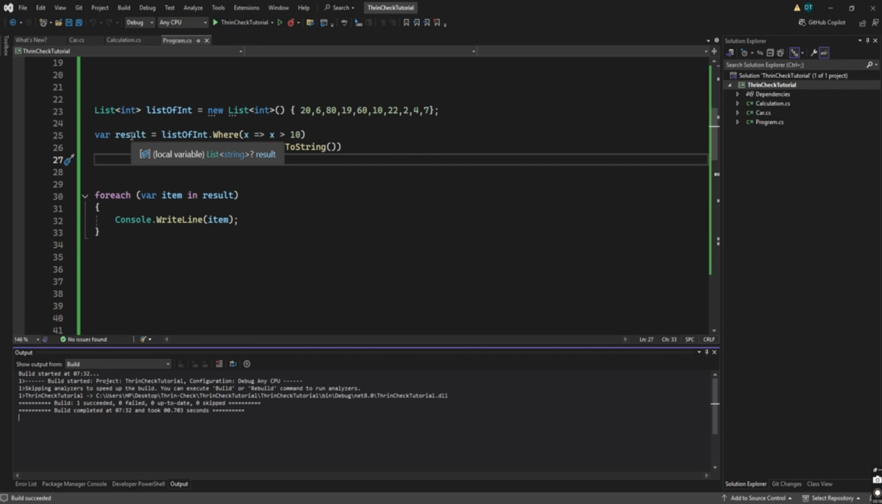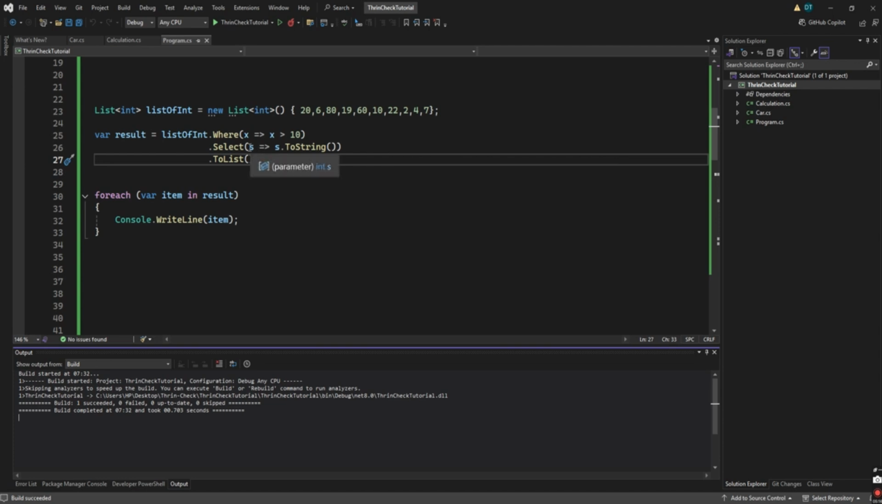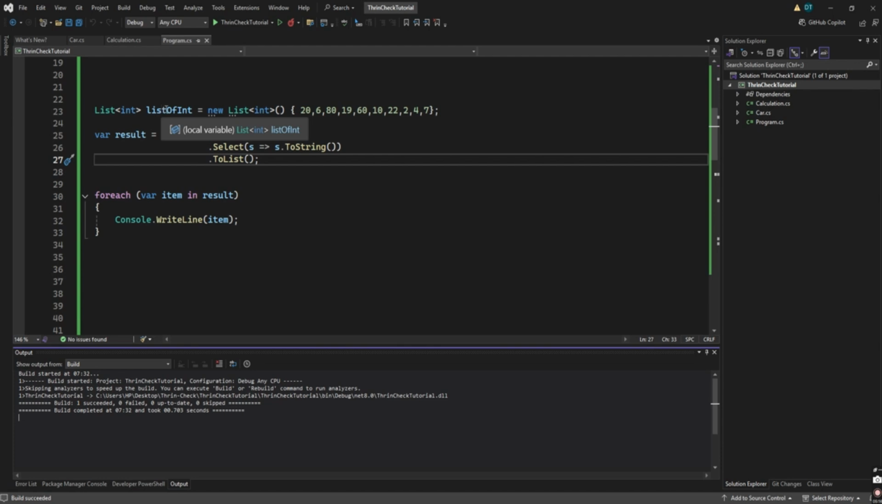Like I said earlier, select is used to project data into a new form. So you actually make use of the where and also the select to project the data into a new form, no longer a list of int. You can see this list of int that we are filtering is an int, and then we filtered it and projected it into a string, using the result to hold it as a string. You can see list of string. So that is that for that.